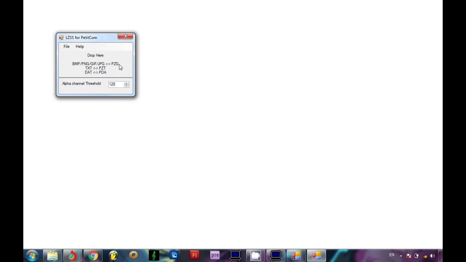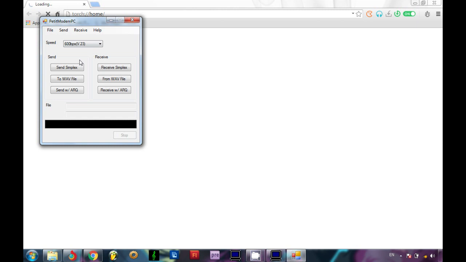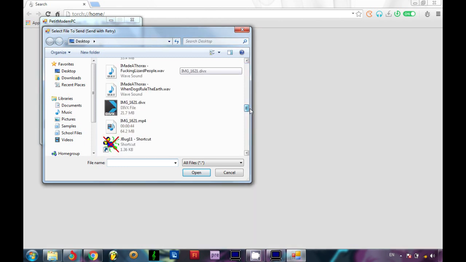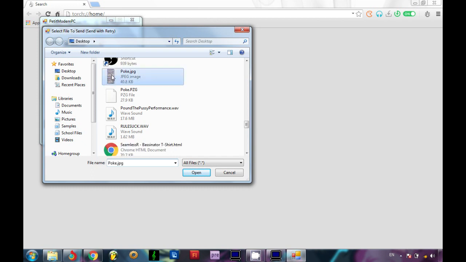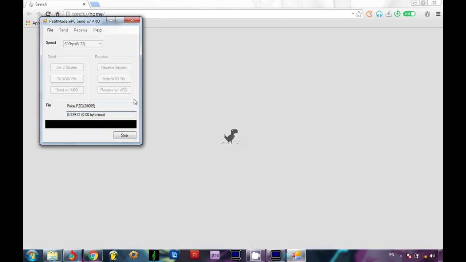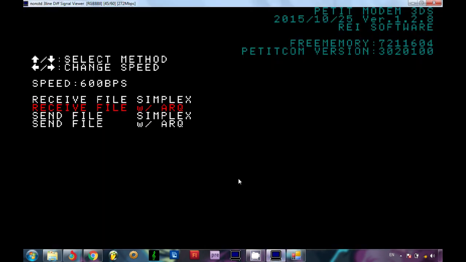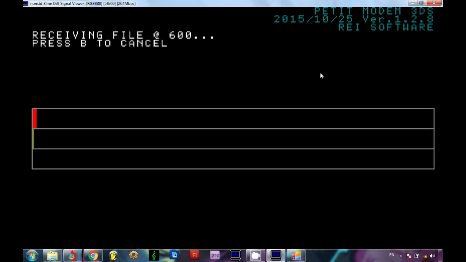Now, after you have your PZG file, you're going to open back up this thing right over here. Then you're going to do send with ARQ. Find your file. Nope, that's JPEG, PZG. And then on here, you're going to do receive with ARQ.